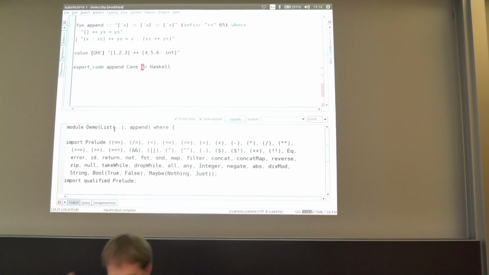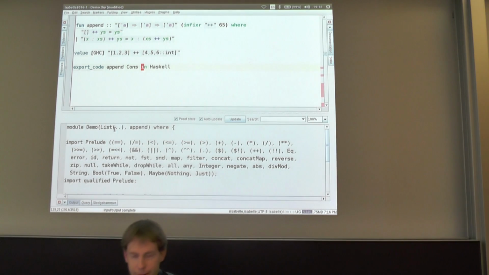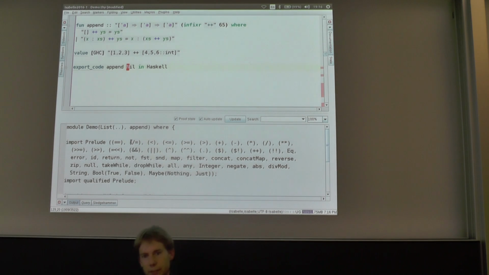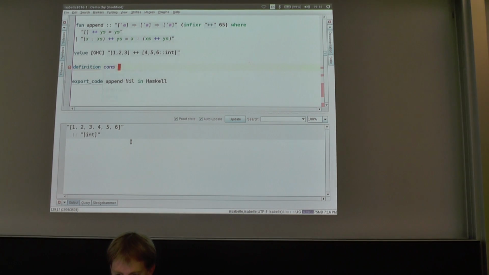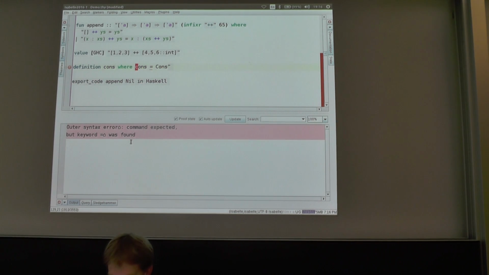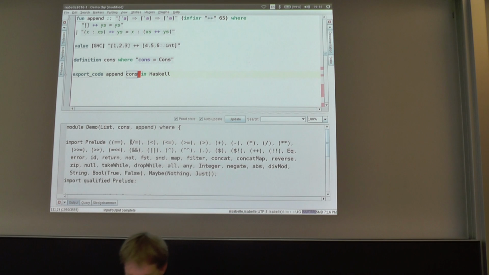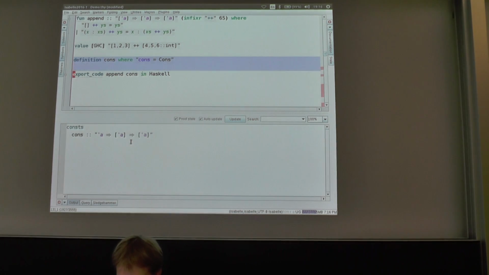Yes, because it always exports everything. If there's one constructor, every constructor is exported. If you want to work around that, you define a new constructor const, and you just say you export that thing. As you basically know. Okay.